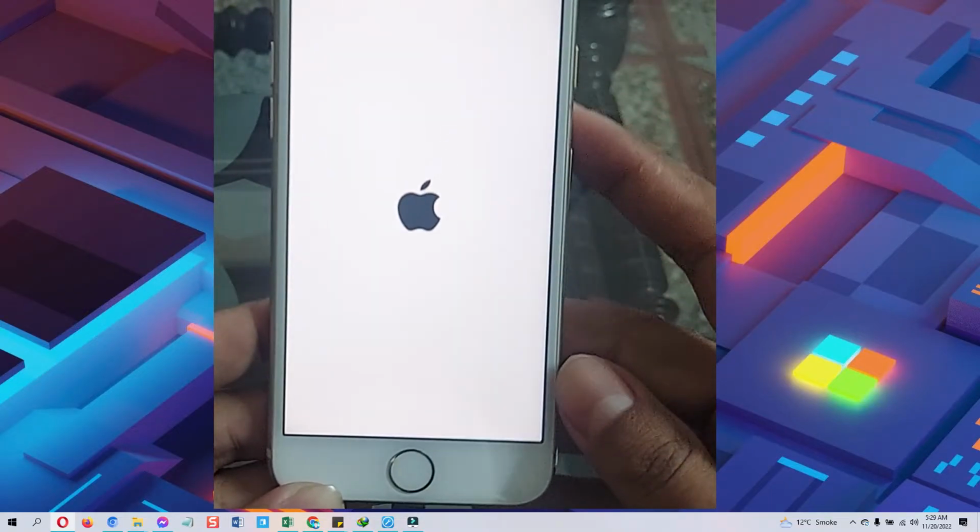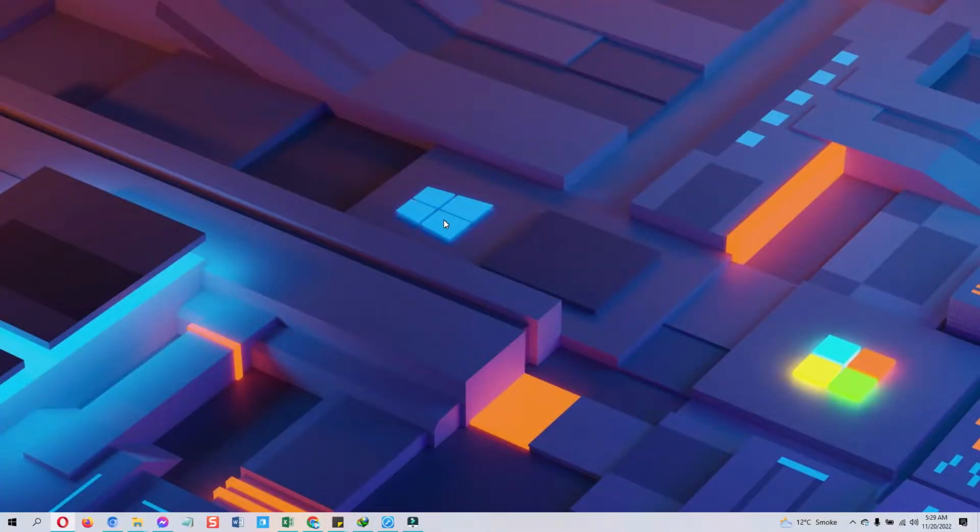If the first 2 methods did not work for you, it is an iOS firmware issue which needs to be fixed. For that, I am using an iOS system repair tool which is iMyFone Fixppo.